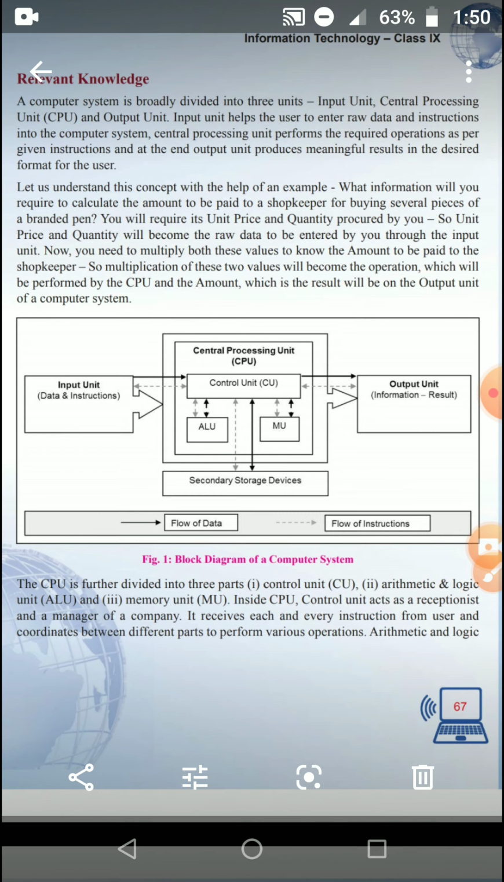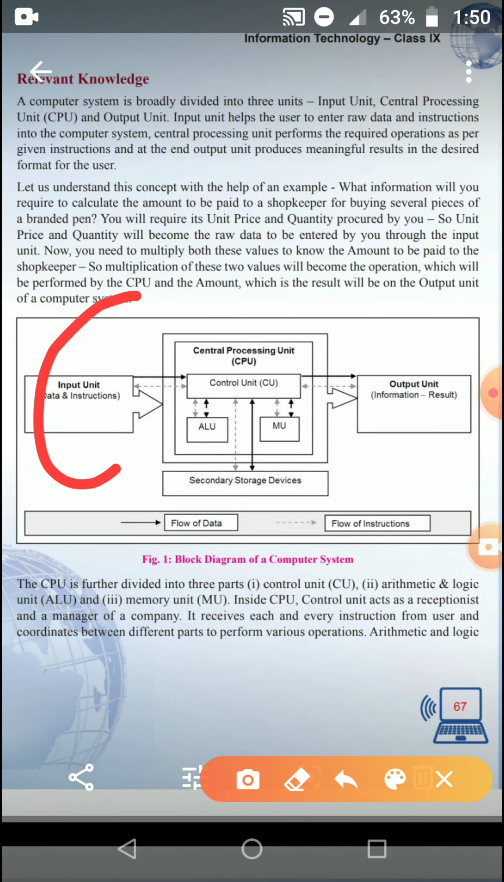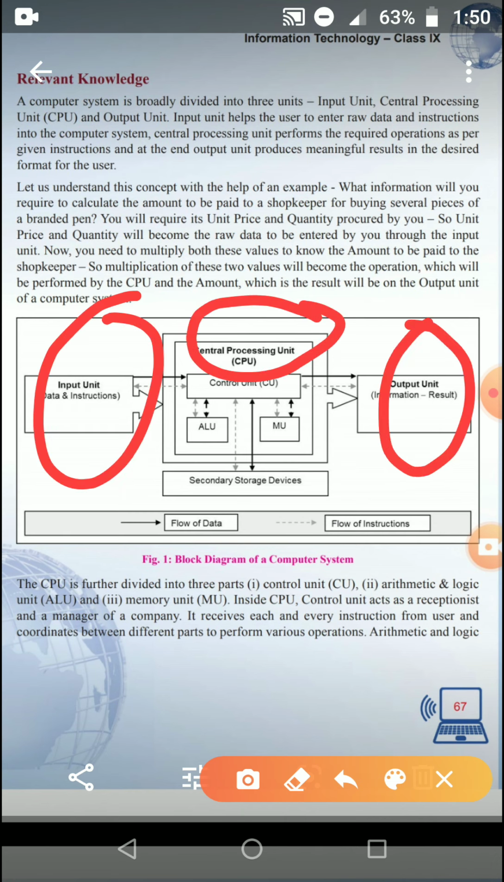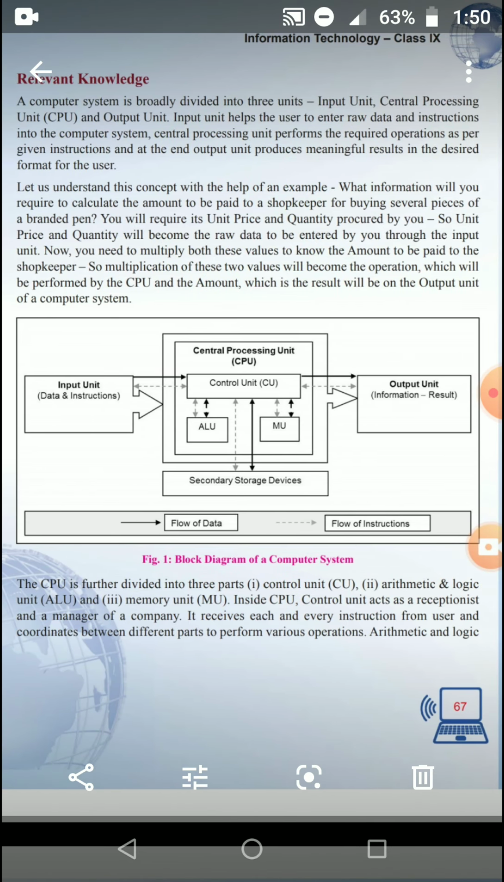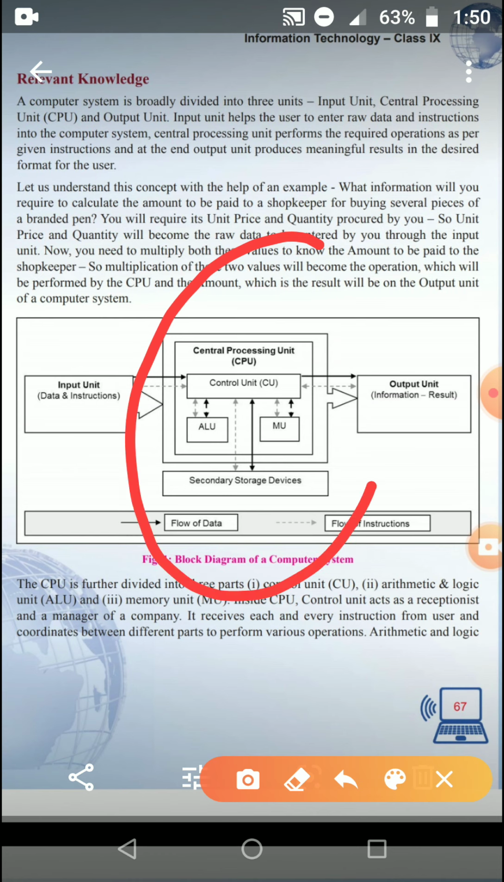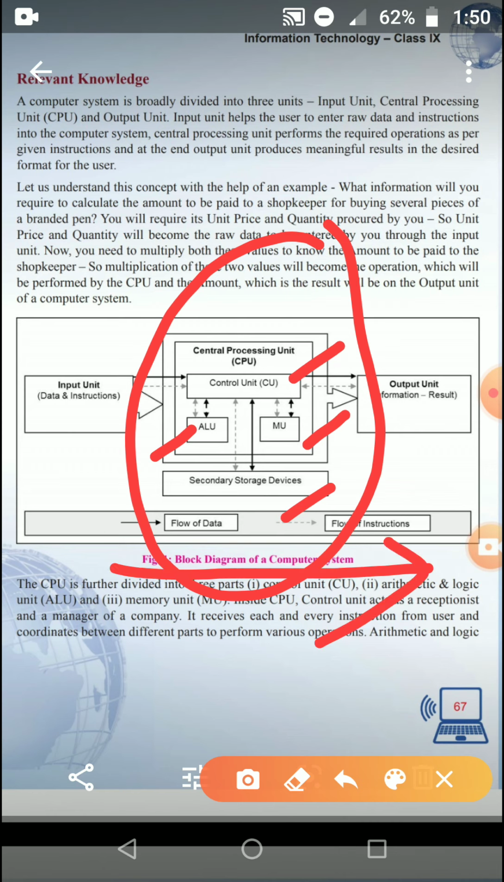Then here we will come again with the input, process, output. This is your input, this is your output, and this is your processor. Here we will focus on this point over here, that is basically this CPU. CPU and its parts, you can see it is having the control unit, ALU, MU, and secondary storage devices. The flow of the data is in this direction, flow of the instruction.